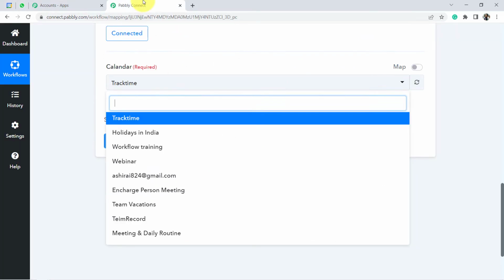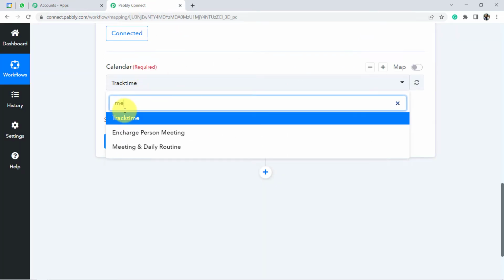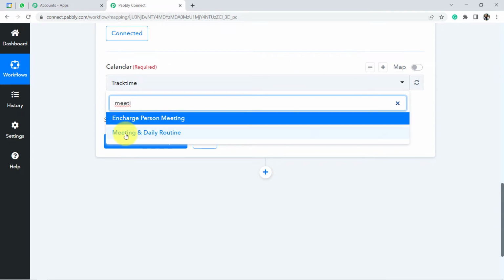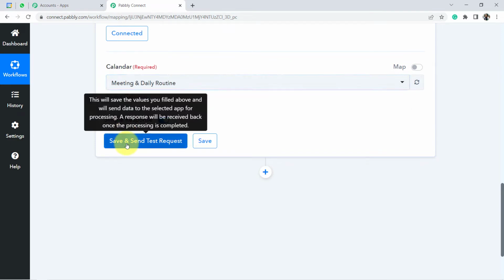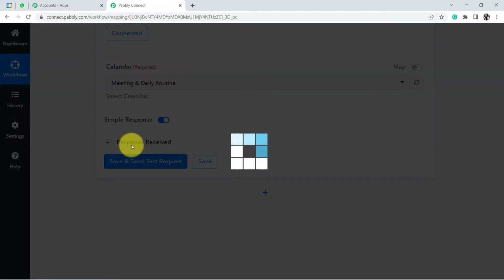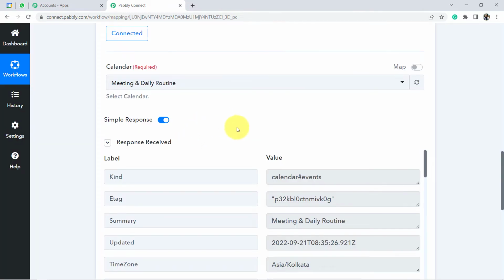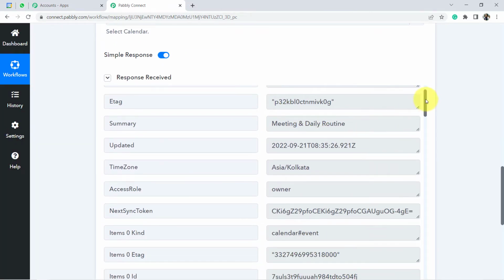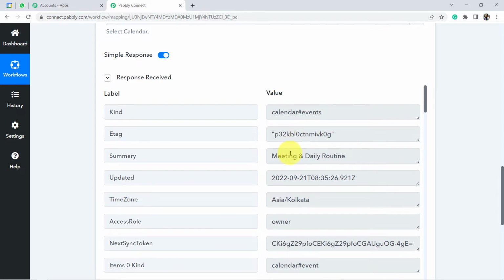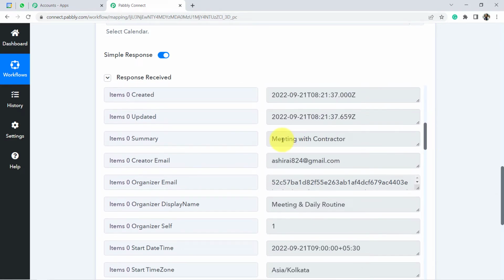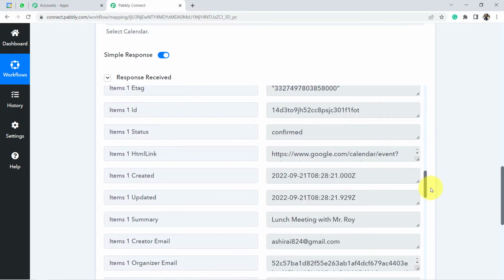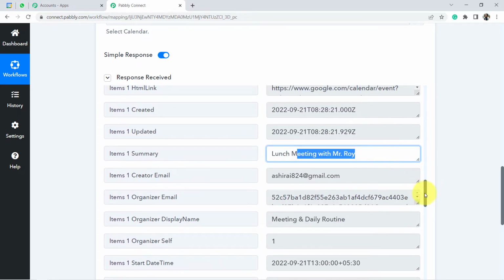So coming back to Pabbly Connect, let me search for the same calendar, meeting and daily routine. Now when I click on this button, you will see all the events will be captured here in Pabbly Connect. You can see here is the meeting and daily routine. All right, coming down, meeting with contractor, meeting in daily routine, and in this way you can actually receive all the event details here.